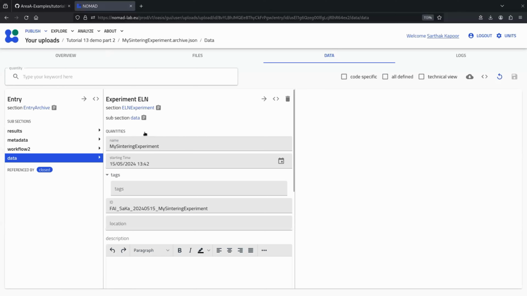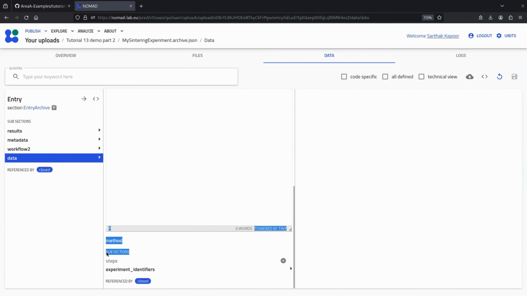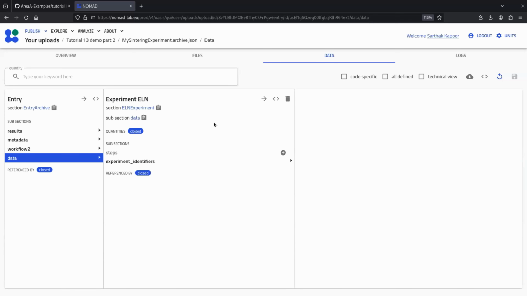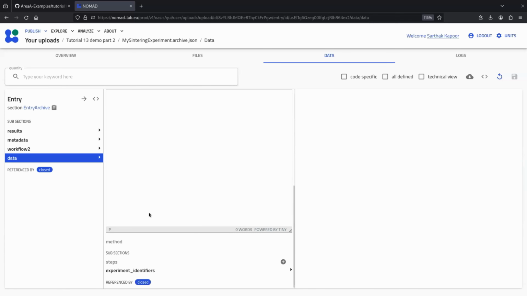And as Andrea already explained, there are two types of things that you can have in NOMAD. One is quantities, and the other one are subsections. The quantities are the places or the fields where you actually store the data. Whereas subsections allow you to nest more sections within a parent section. So you can put some nesting in your data structure by adding some subsections.